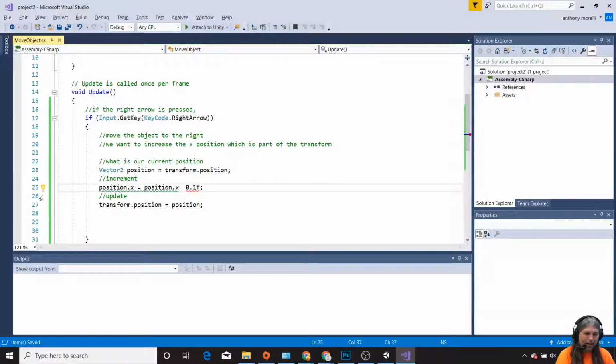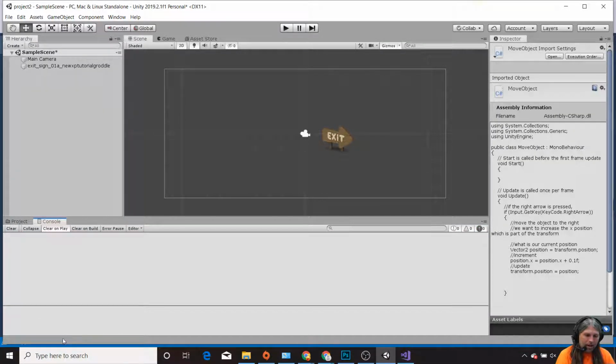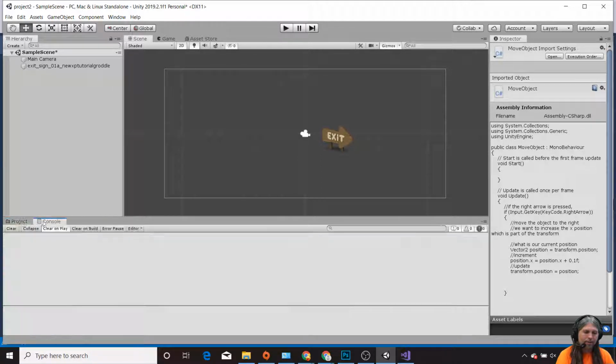So you can go back and say, oh, here's line 25. Oh, yeah, it's got some kind of problem. Here's a red squiggle. I forgot my plus sign. And then I'll save it. And if I go back, this little error should clear. And notice as I was clicking around, it switched us to the console tab. I can go back to project. So I can switch between these two.